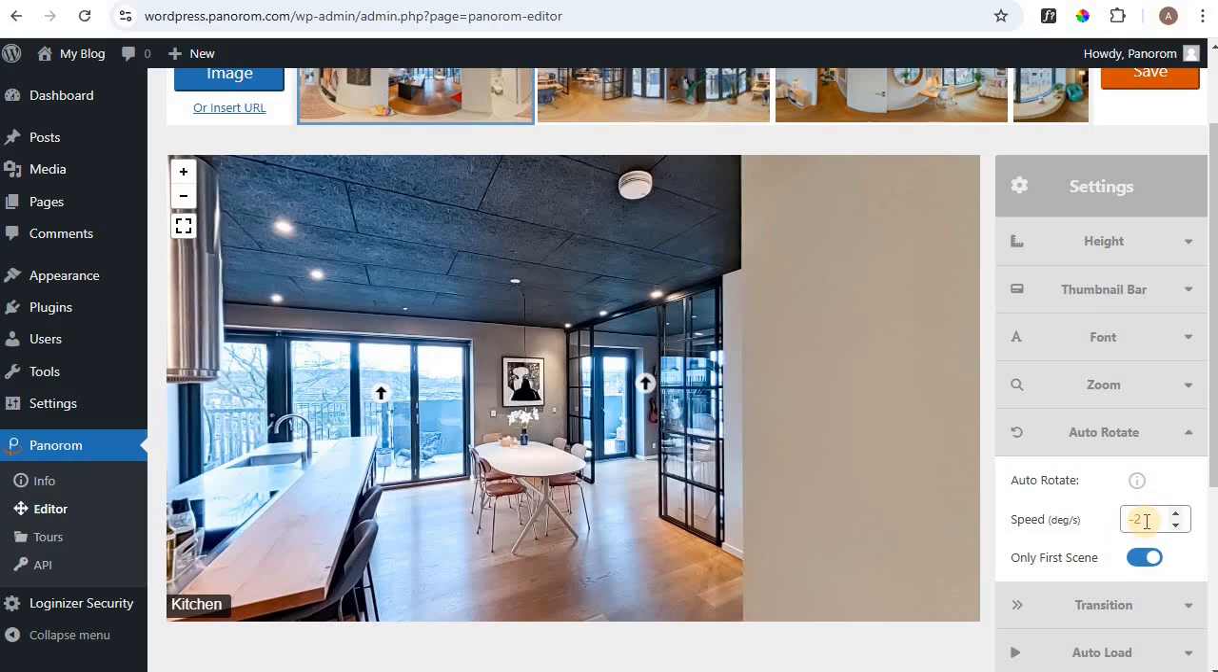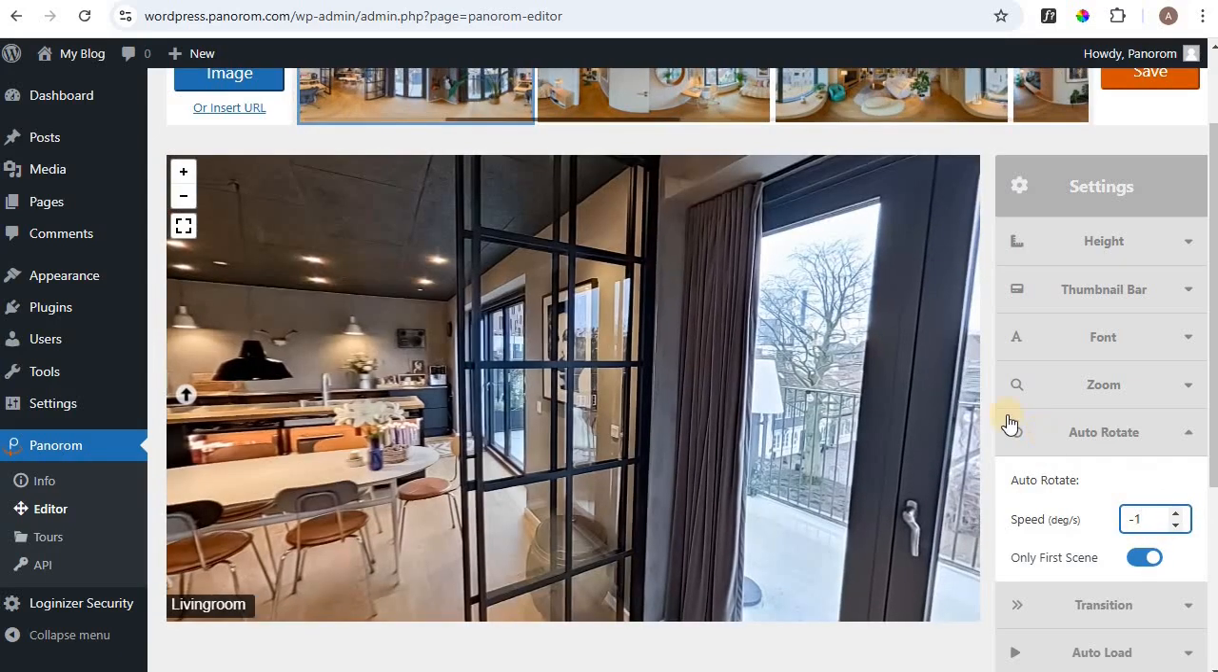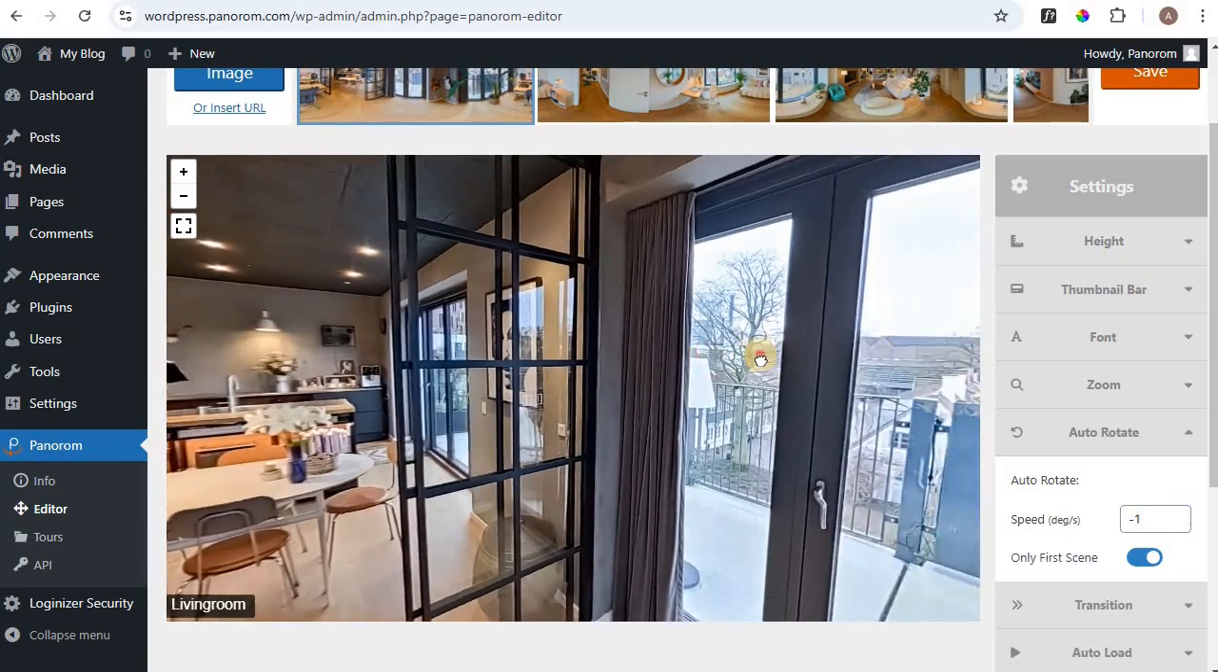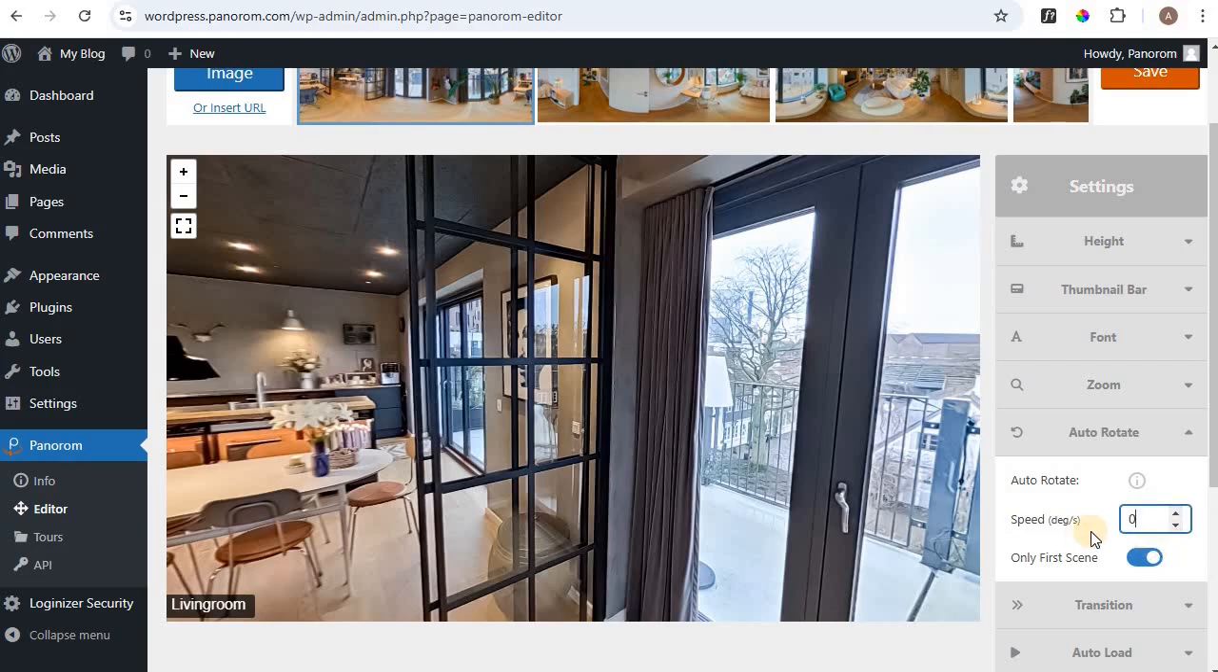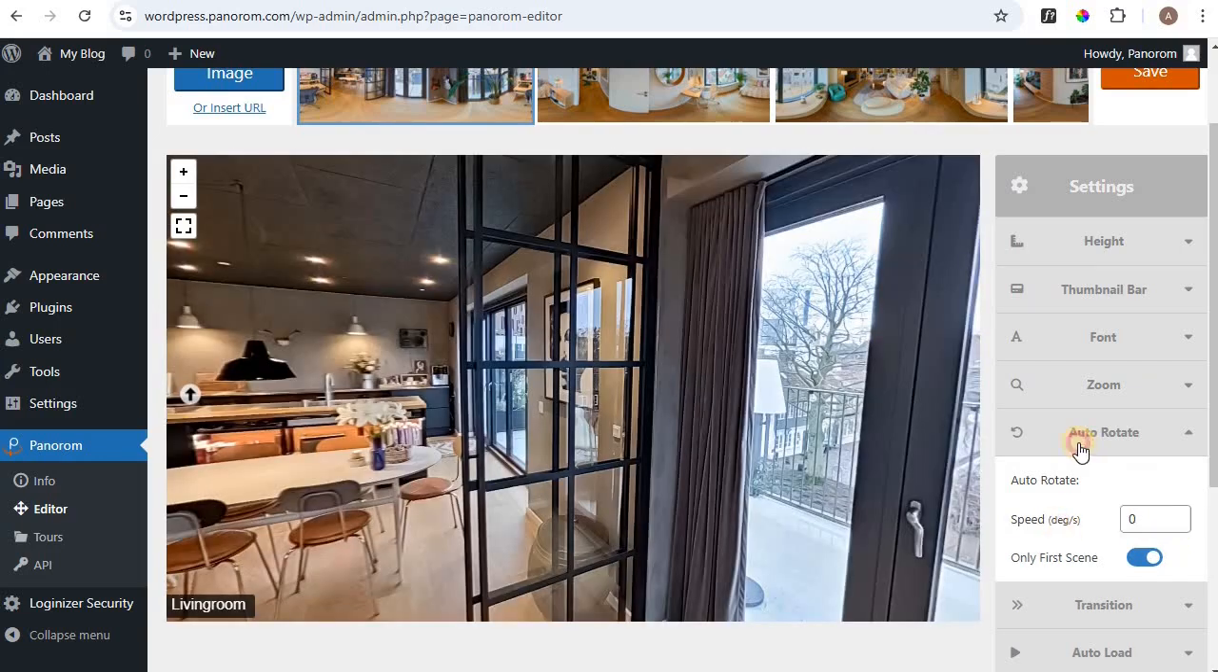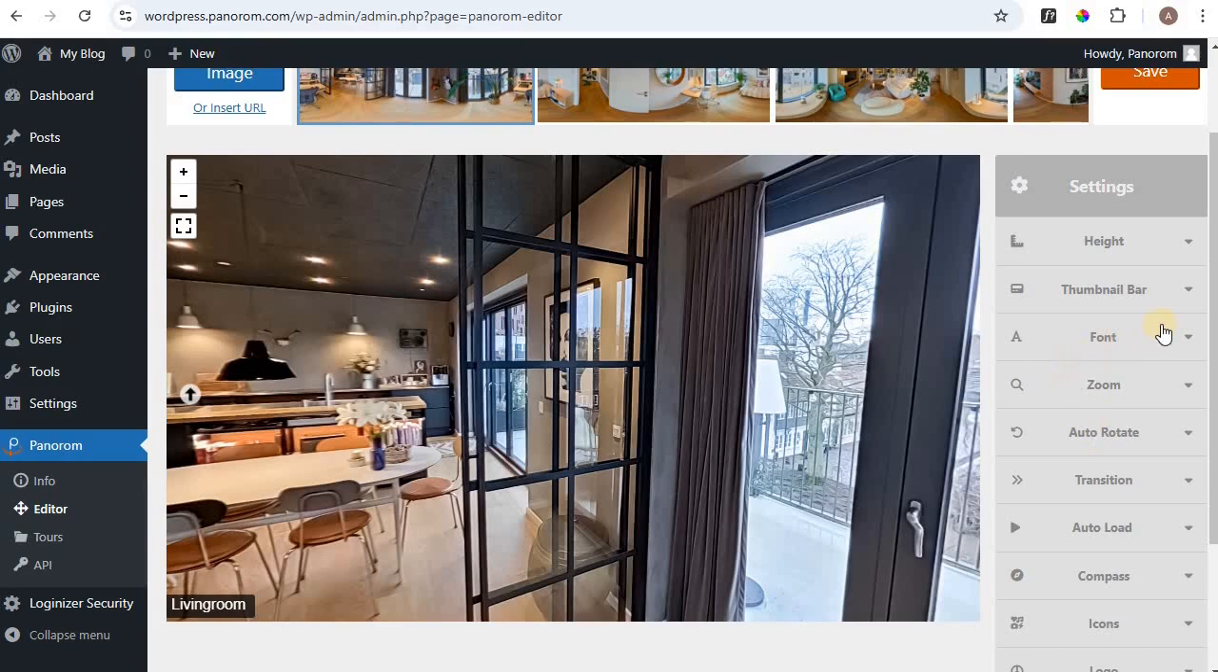Also, do not use very large values, because auto rotate is a very heavy process. If you use a very high speed, then for devices that cannot handle that auto rotate, the experience might not be so good. So values of 1 or 2 are suitable. Let me put it back to 0. Okay, what are the other configurations?